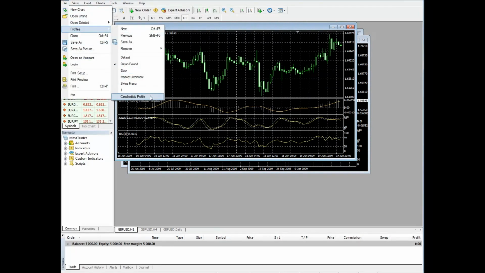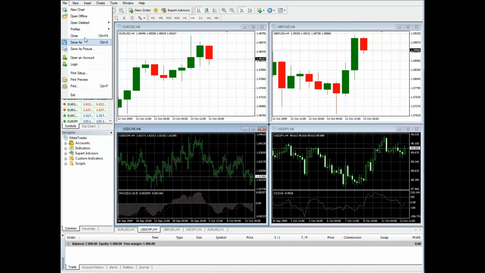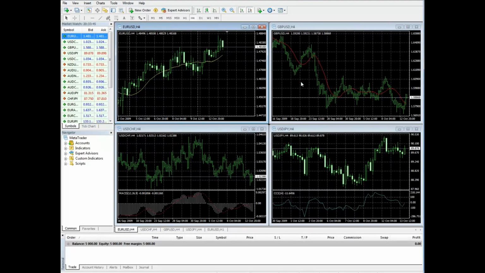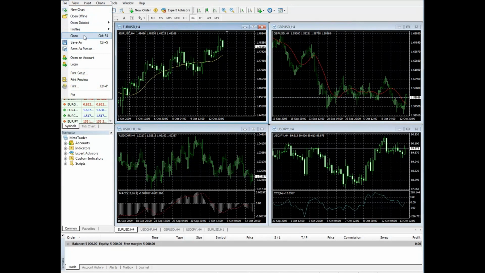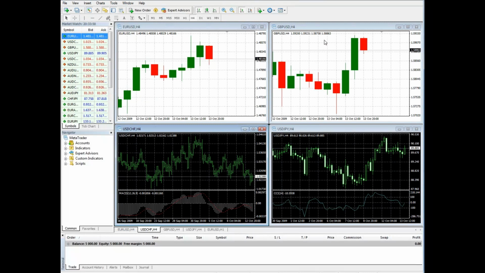Let's go back to candlestick profile. You see it loads right up. And what happens is, as you'll notice, there's our default profile. This is the first one as we load it up. That's the default MetaTrader profile. So we're going to pop back over. We're going to select our candlestick profile. Now notice that you can change a lot of things here. If you wanted to have an additional euro dollar US dollar chart, you could drag it over.